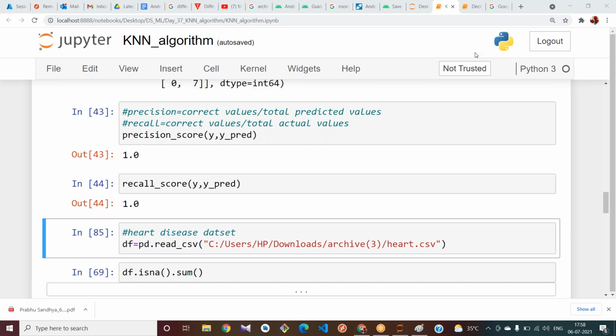Students, shall I continue with the decision tree regressor? Please respond. What about the others?